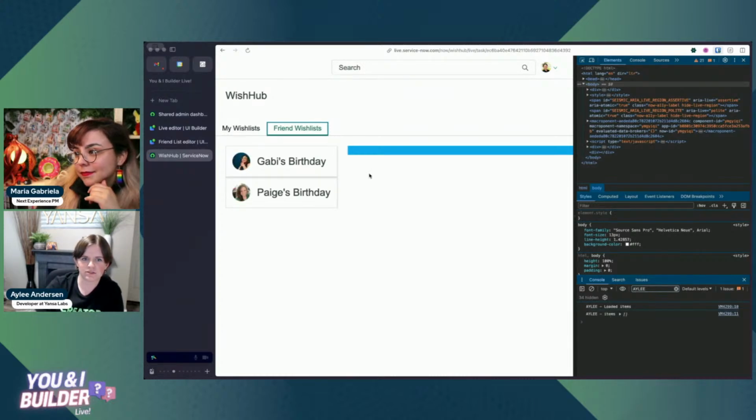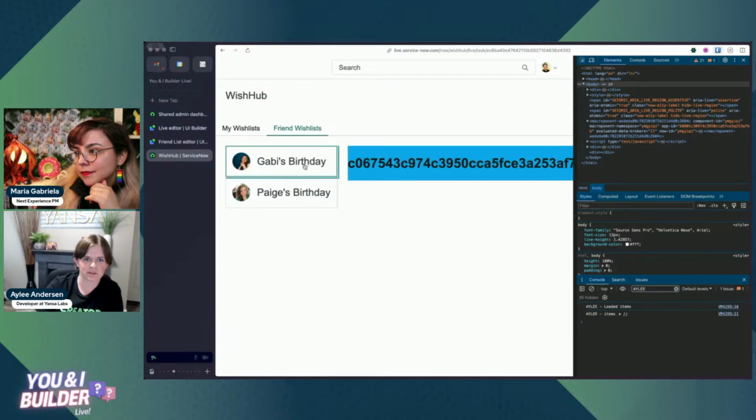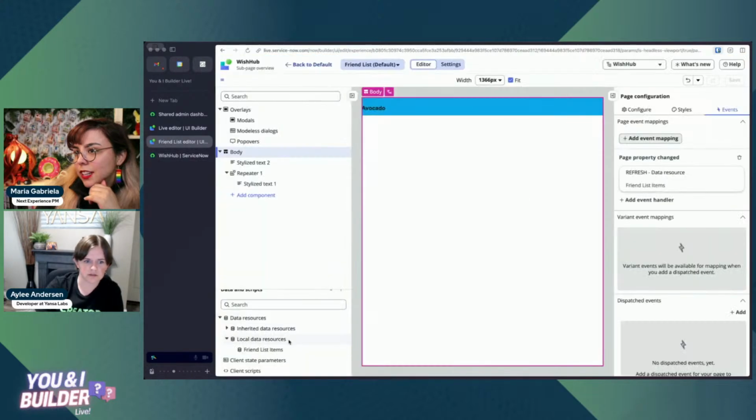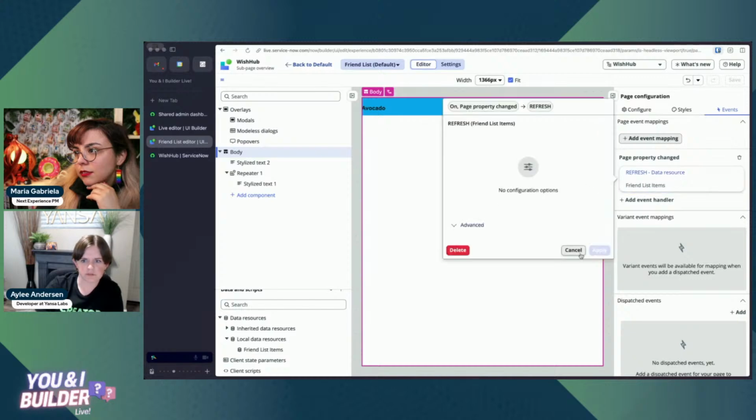Okay, so 0 items. That's what we expect. So then we click 1. Okay, so it is updating the state correctly, but it's not refreshing the data resource. Correct. Refresh friend list items.